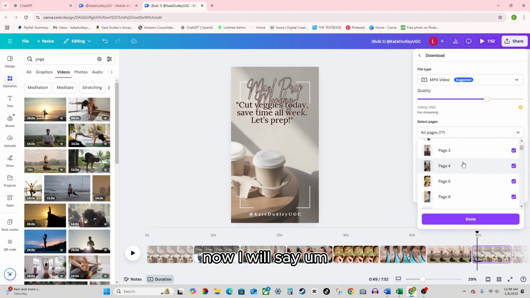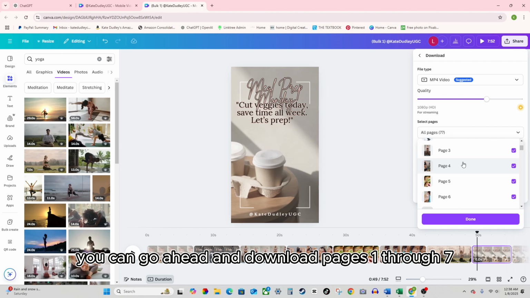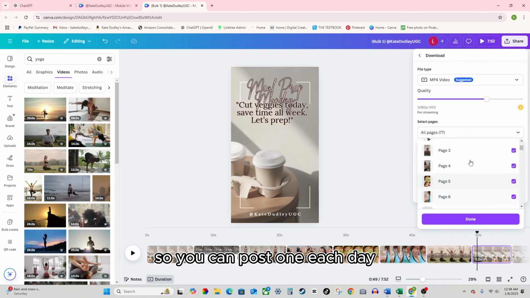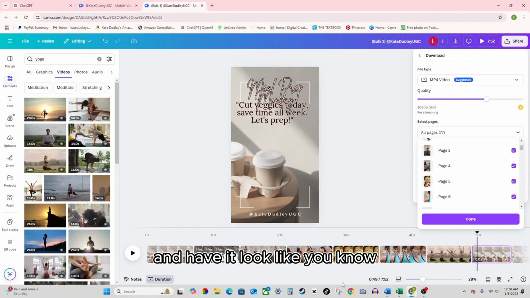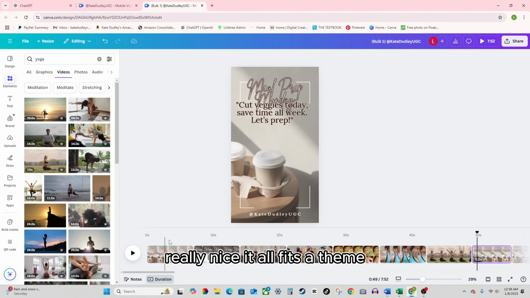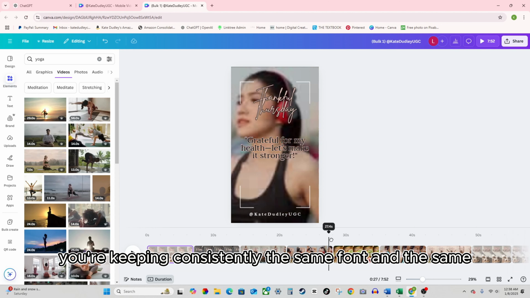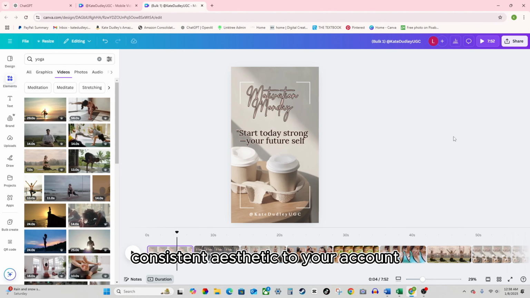Now, I will say, you do not have to download all of these at the same time. You can come back and access this project at any point on Canva and then just download the pages that you need. So if you want to schedule out a week of reels, you can go ahead and download pages 1 through 7, and then you'll have your 7 pages for that week. So you can post one each day. So this is a really great way to batch create content and have it look really nice. It all fits a theme. You're keeping consistently the same font and the same style throughout. It keeps a nice consistent aesthetic to your account.